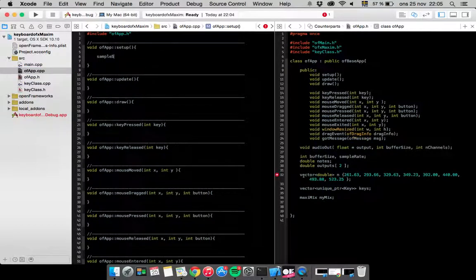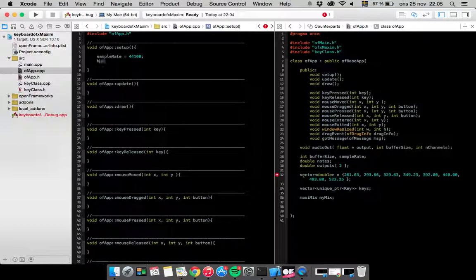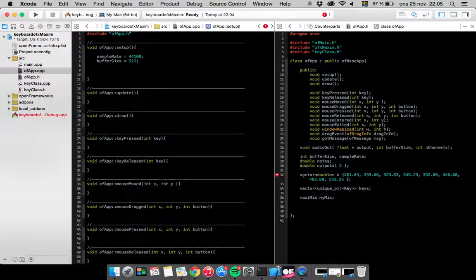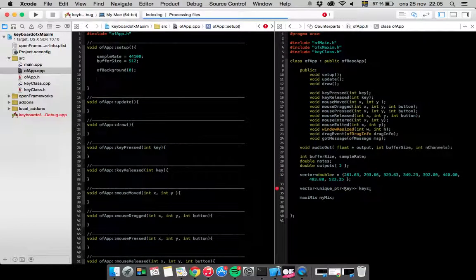Let's set up sample rate equals 44100 and then our buffer size equals 512. These are pretty much the same setup that we've been using in all the other tutorials, but the more you do, the more you practice. It looks like I might have some sort of error down here, but I need to look at that later. Let's finish this up and then debug it later. So let's do ofBackground.